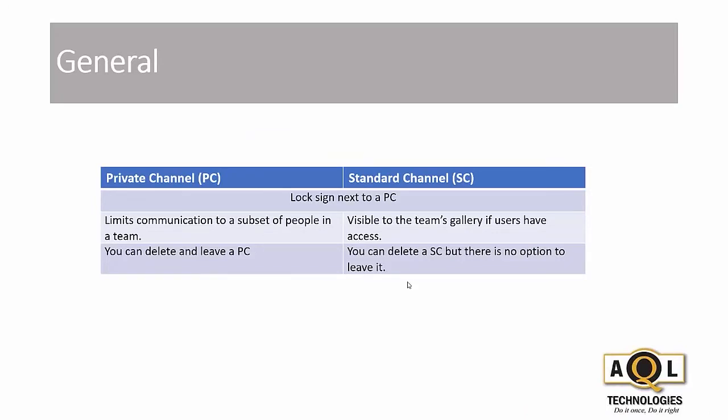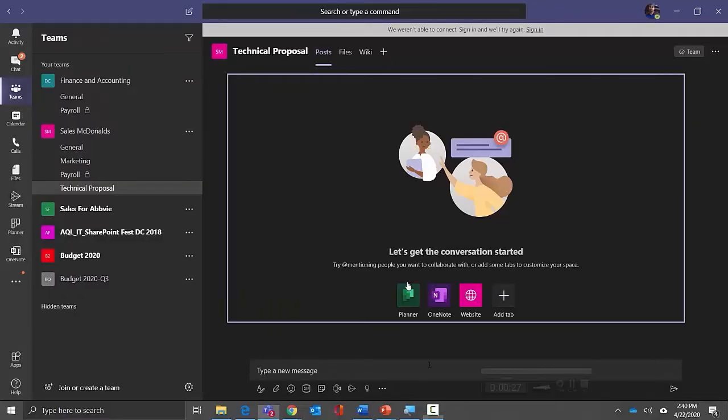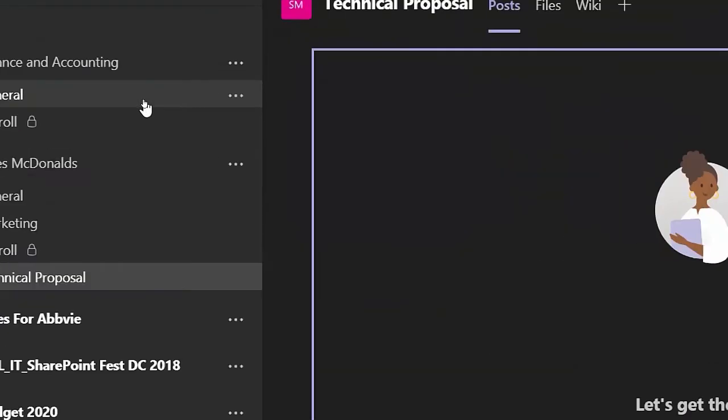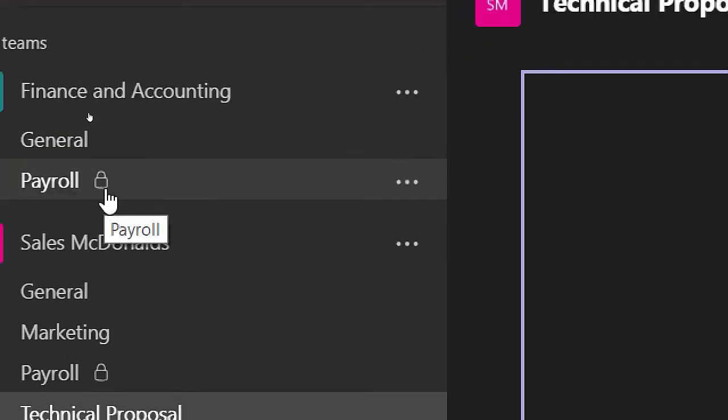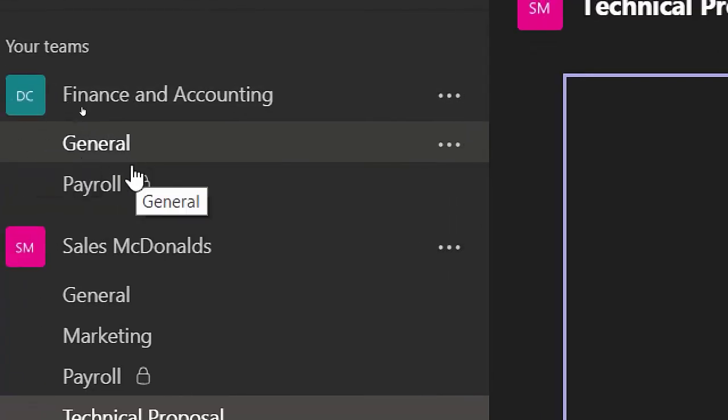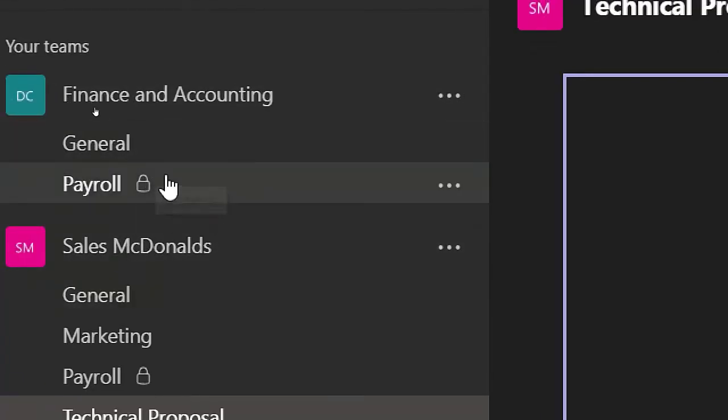So what is the main difference when you end up creating a channel? The first difference is, and you can actually see that it has a lock icon right next to the channel itself. So any time that you see this lock sign, this means that it is a private channel, whereas the other channel like this one over here and anything else does not have the lock icon next to it.